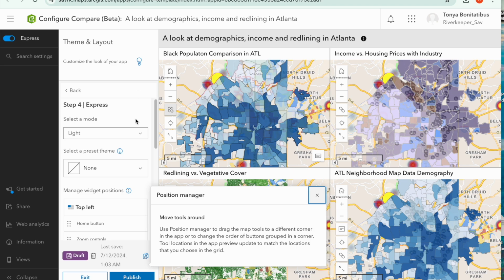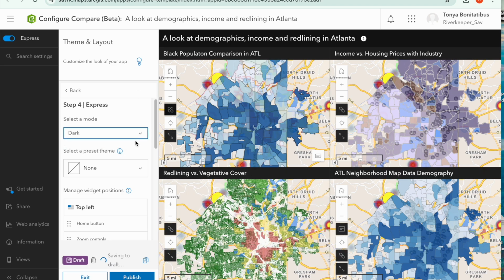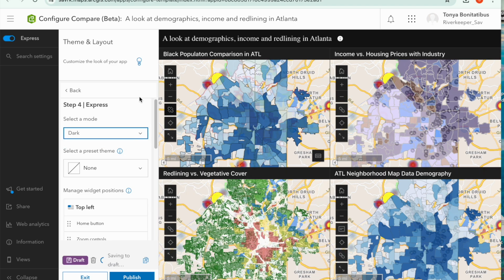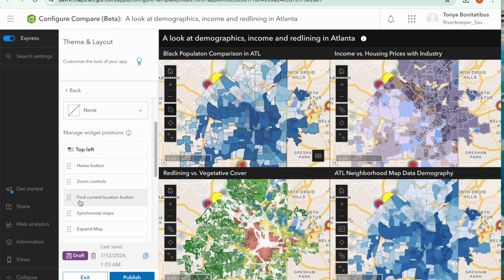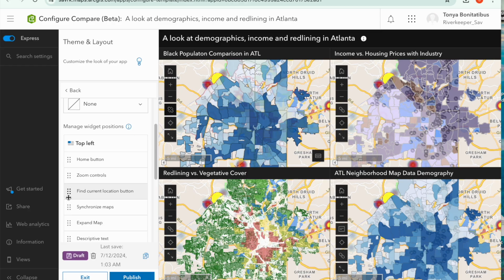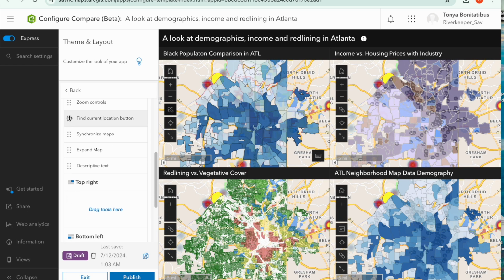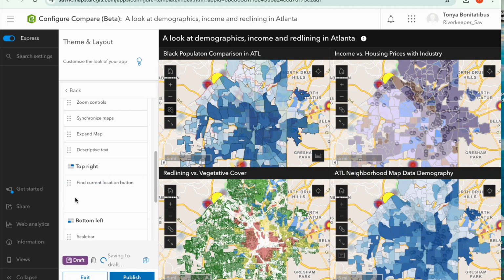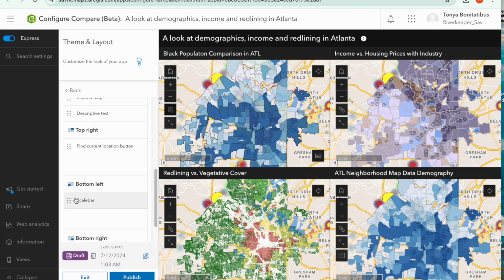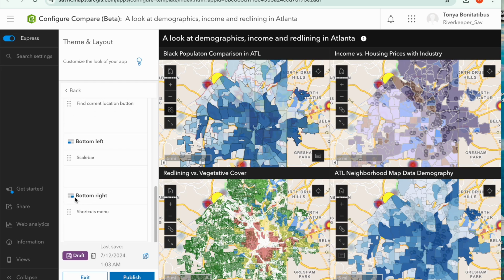And then we can select a mode. We could go light, we could go dark if we wanted to. That actually looks pretty good. And then move these around. So I can move my find current location to the top right if I'd like, if I think that works better. I can move my scale bar. I can move my shortcuts menu. I can change it up however I would like.